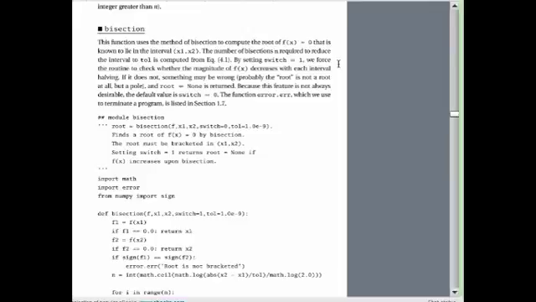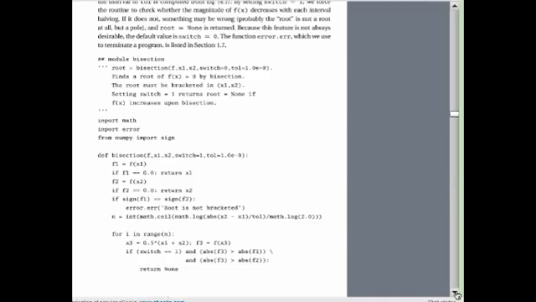But if we look very carefully at the bisection function, we can see that initially it's going to evaluate the function at x1, the left endpoint, and this is very nice and interesting.